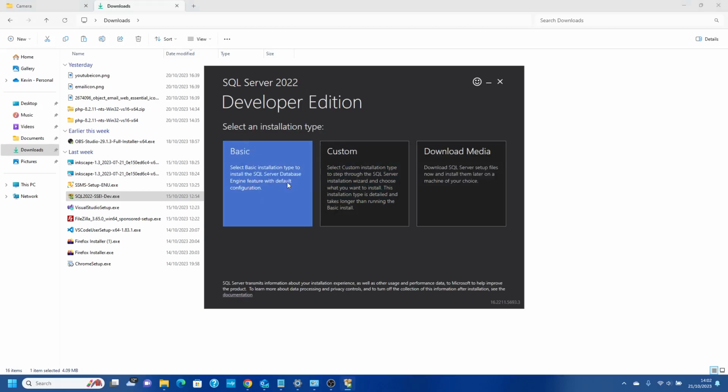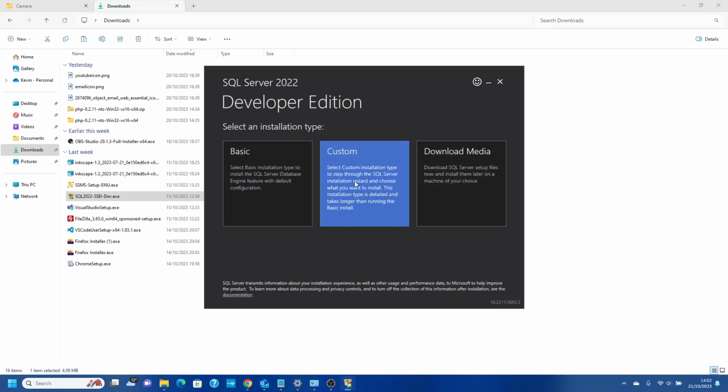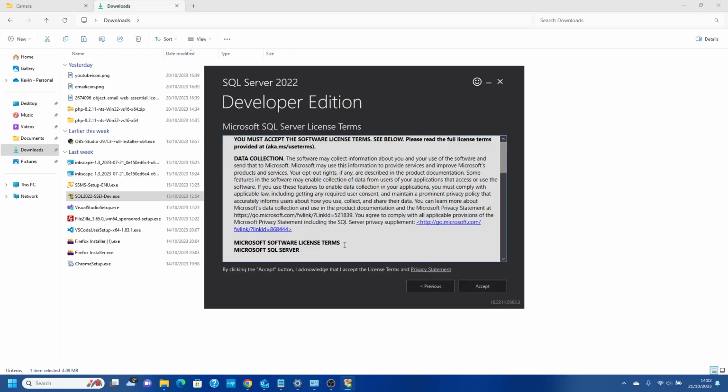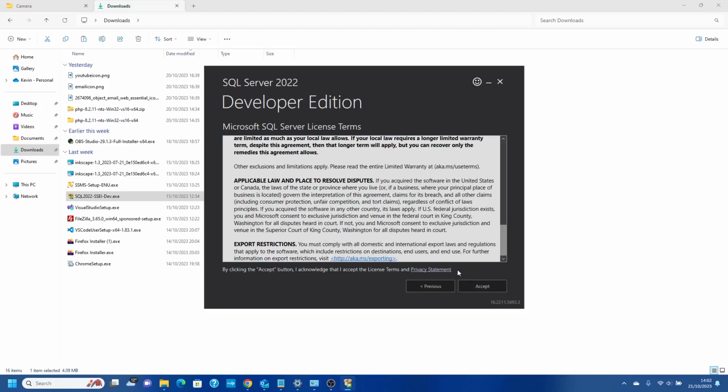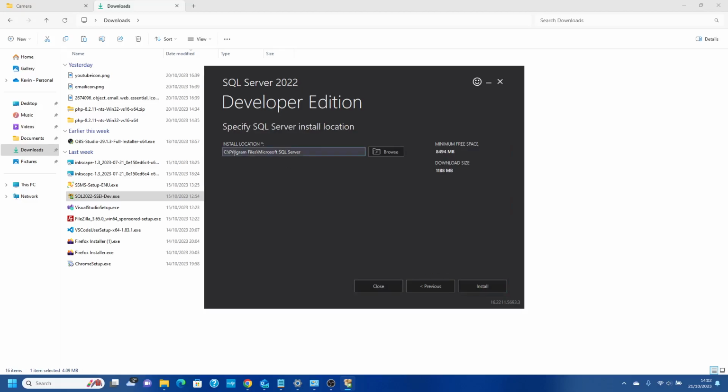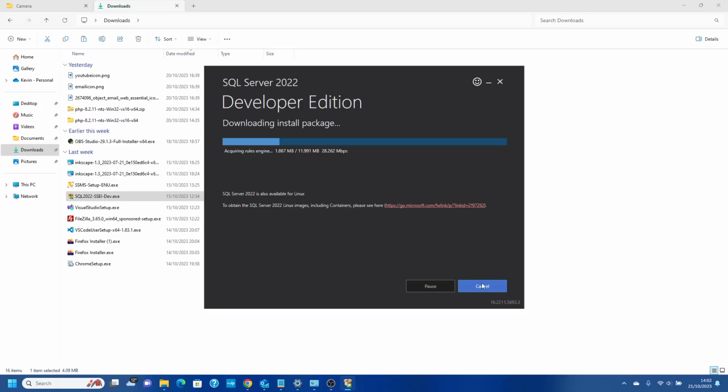So it's going through here. You can do custom installation or basics. Basics is mostly probably what you'll use. You can still customize it later. You just need to read through, then accept the licensing conditions. It'll then ask you for an install location. It's got to download part of it again, even though I've done it already, but that's how Microsoft is sometimes.